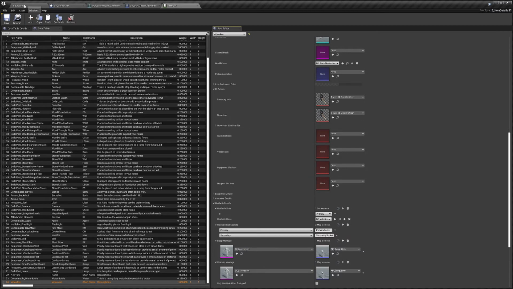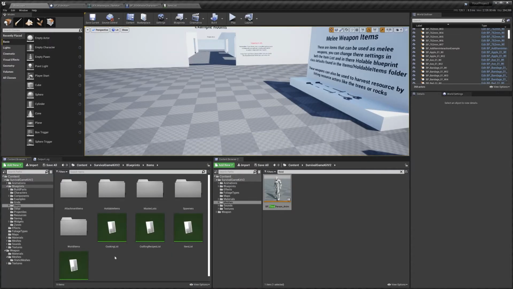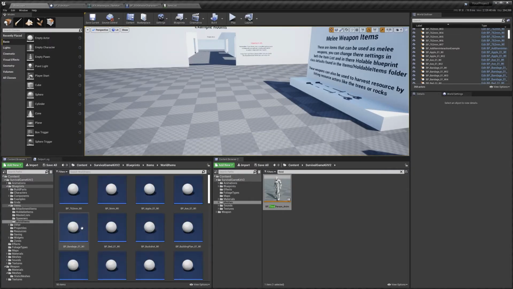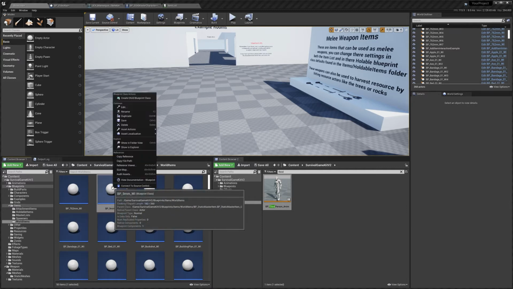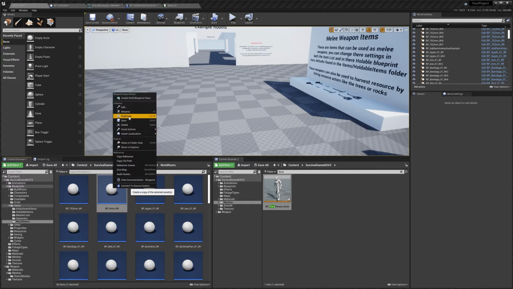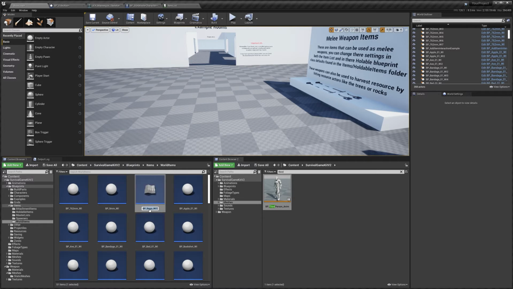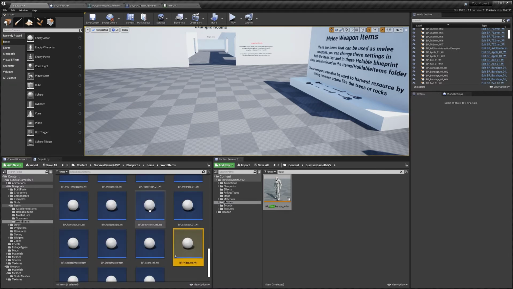So next we're going to very quickly create a world item for our axe. To do that, I'm just going to jump into world items, and I'm just going to duplicate any blueprint in here. So I'll just duplicate the 9mm. I'm going to call it BP_video axe_WI, and I put the WI at the end just so we know it's a world item.